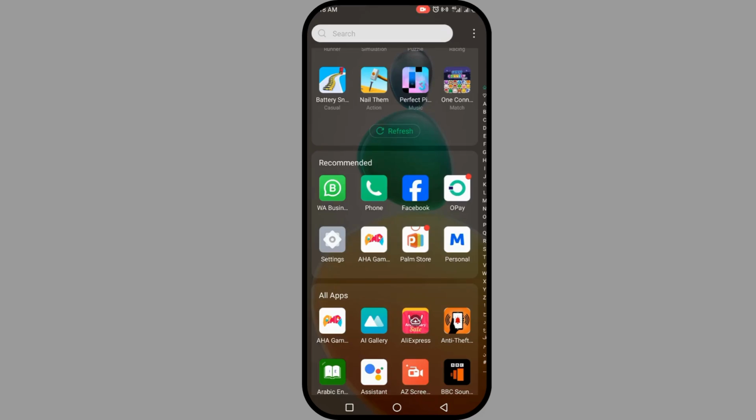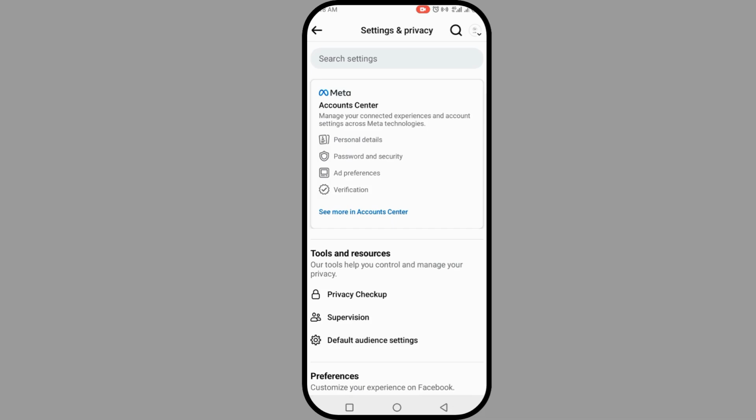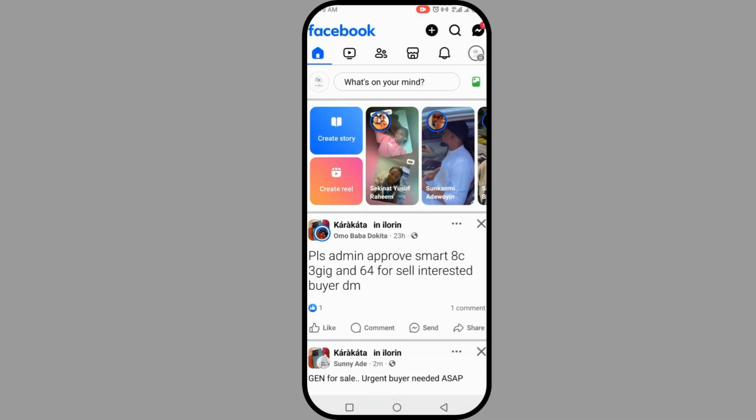In today's tutorial I'm going to teach you how to find friends on Facebook by their email. So let's dive into our Facebook. Open your Facebook. So when you open your Facebook, this is your Facebook interface here.